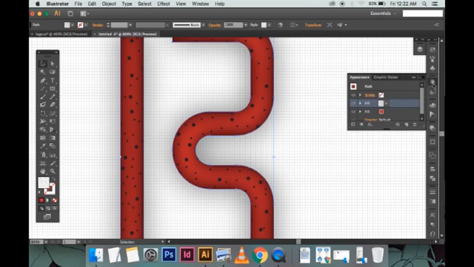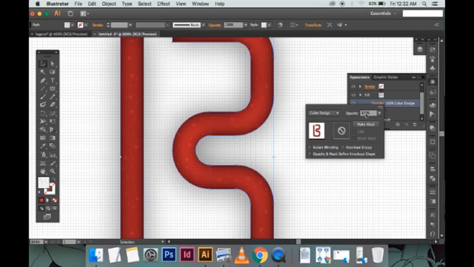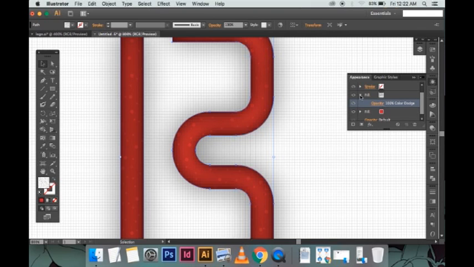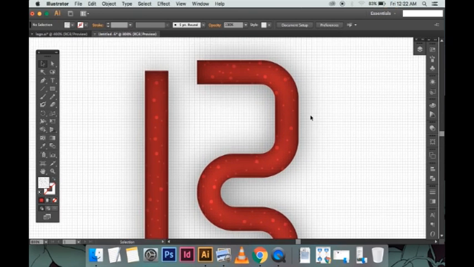Go back to your Appearance panel, which is here. Click on the little down arrow, click Opacity, and go to your mode and change it to Color Dodge. Now that you've done that, select it again and duplicate it, which is this little button here. Now we have light and dark bubbles, which makes it look like there is a liquid flowing through the pipe.